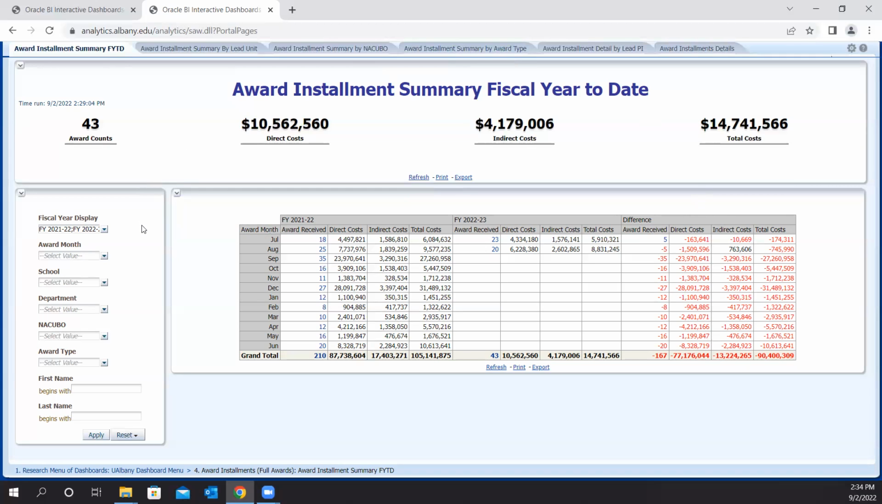At the left side of the summary table, there are several filters that could be used to meet with your needs. Please remember, the filters are not only good for this tab. If you have selected a filter, it will be applied to all 6 tabs and detailed tables. We can select fiscal year display, the award month, lead school, lead department, NACUBO class, the award type. We can also type in lead PI's first name and last name to search for a specific principal investigator.